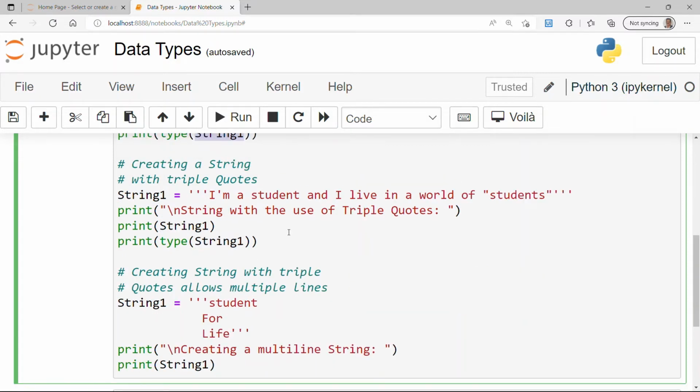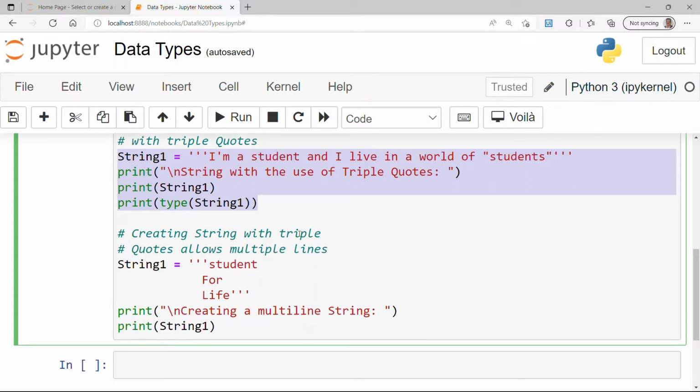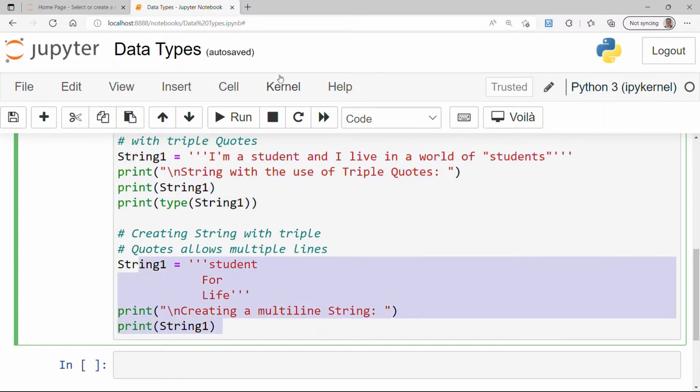And third example, I am showing how to declare a variable with triple quotes. I am a student and I live in the world of students. And I am printing string 1 again, and I am showing the type of string 1. And finally, this is where I am creating a string which allows multiple lines, student for life. Okay, let me try to execute this code.